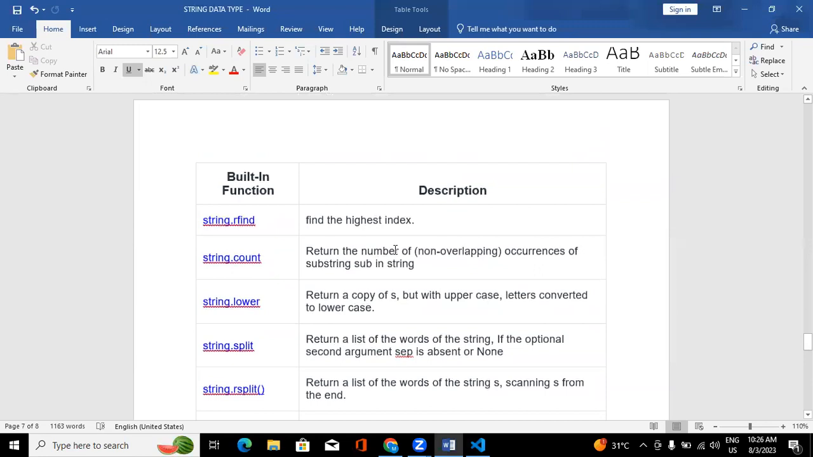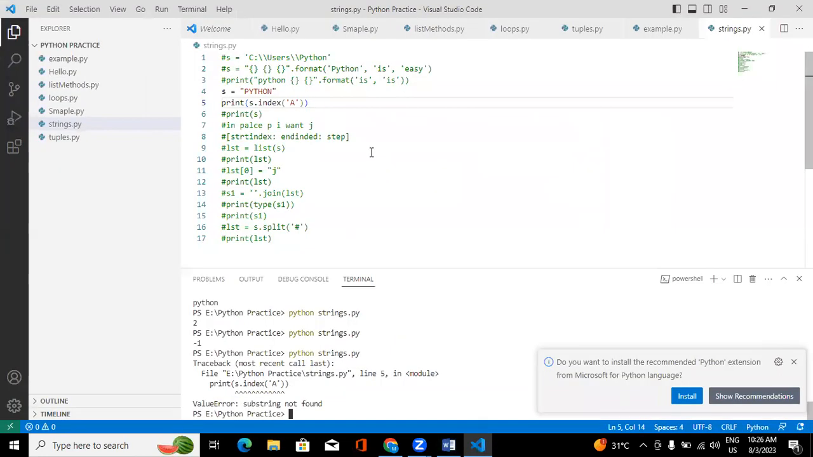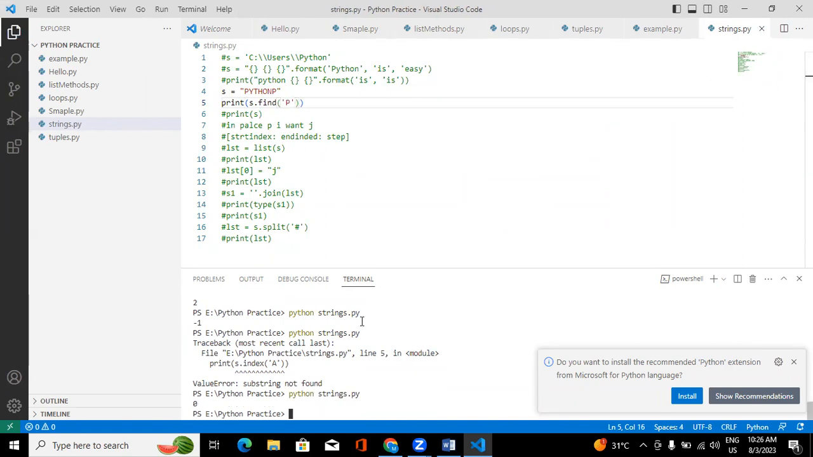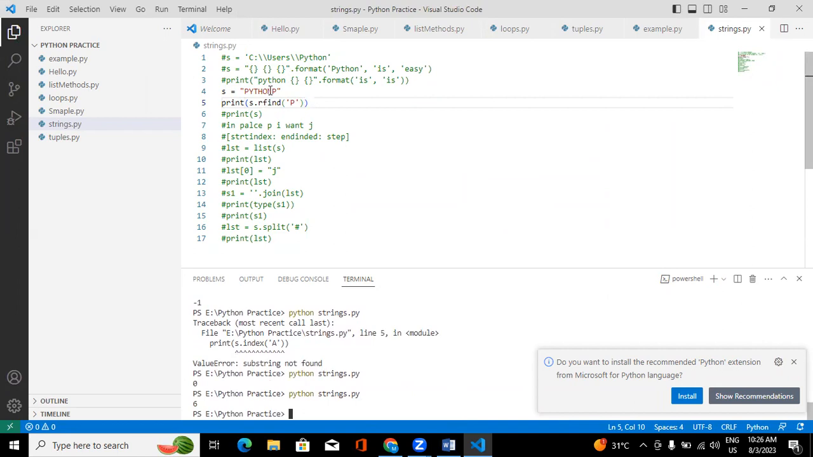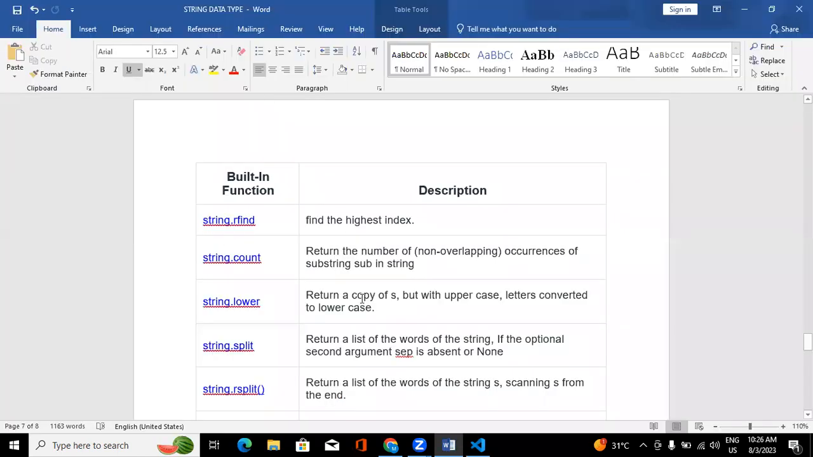Then string rfind, same. Now we saw rindex, which is going to give you the highest index. Same with rfind, it will give you the highest index. Let me repeat with P again. If you give rfind of P, first it will return 0, because P's first occurrence is 0. If you give rindex, it will give you the highest index of P, that is 6. Okay, that is rfind.